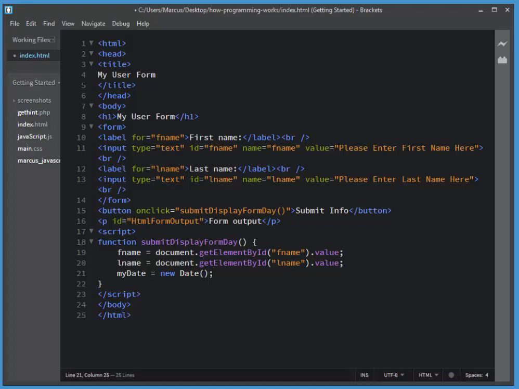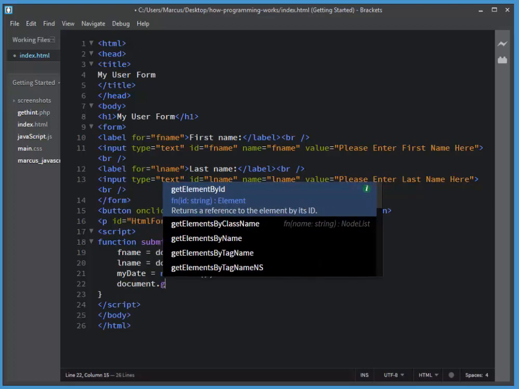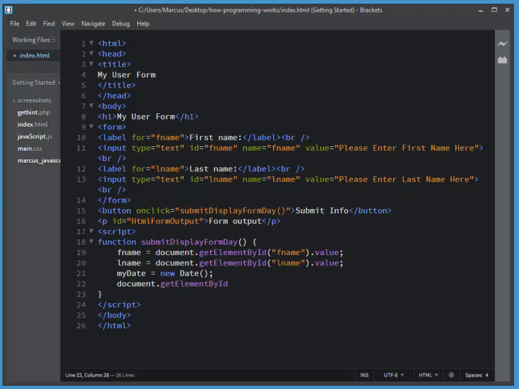Now I want to put this output into this paragraph, which is called HTML form output. So this is the last thing. So this is a very powerful script. I've got the information into variables, all the information I want. Now I just need to present it to the user. So it's document, again, get element, and then the name of the element. So I'm just going to copy and paste this to make sure I don't make a mistake with that spelling.